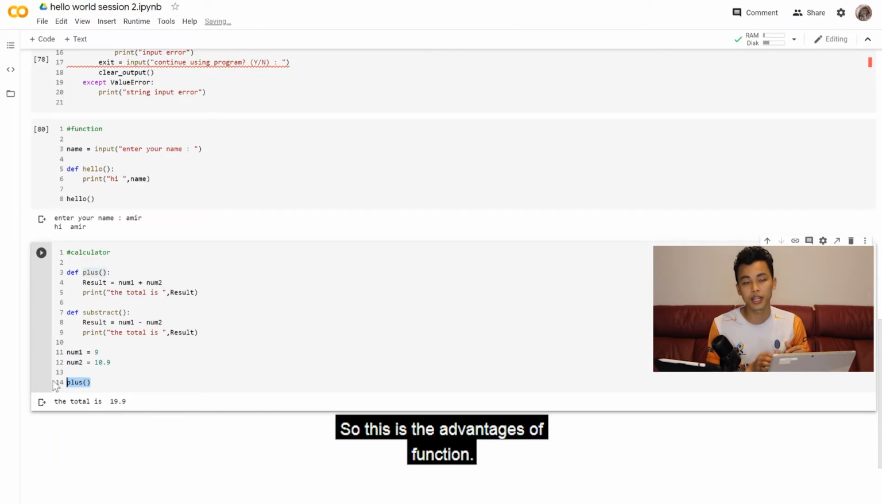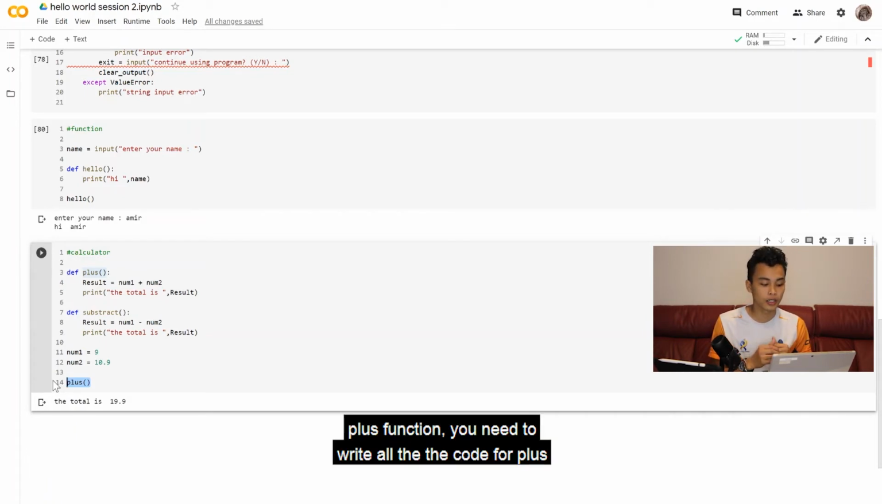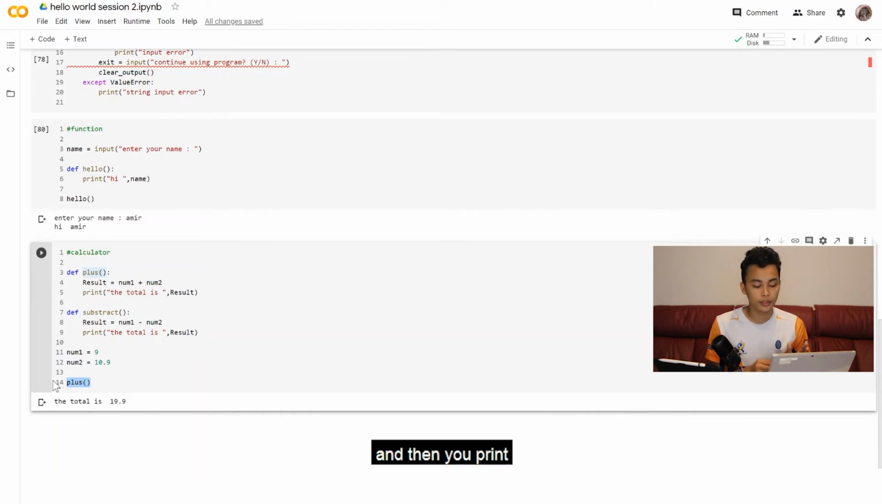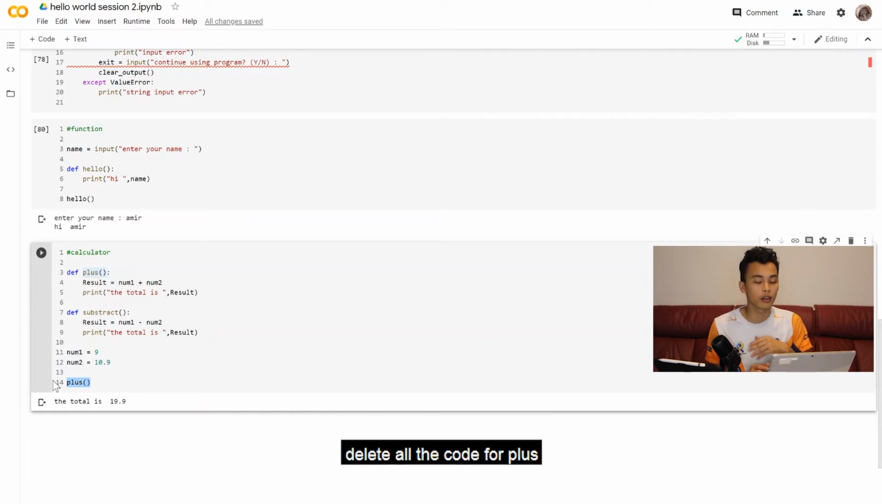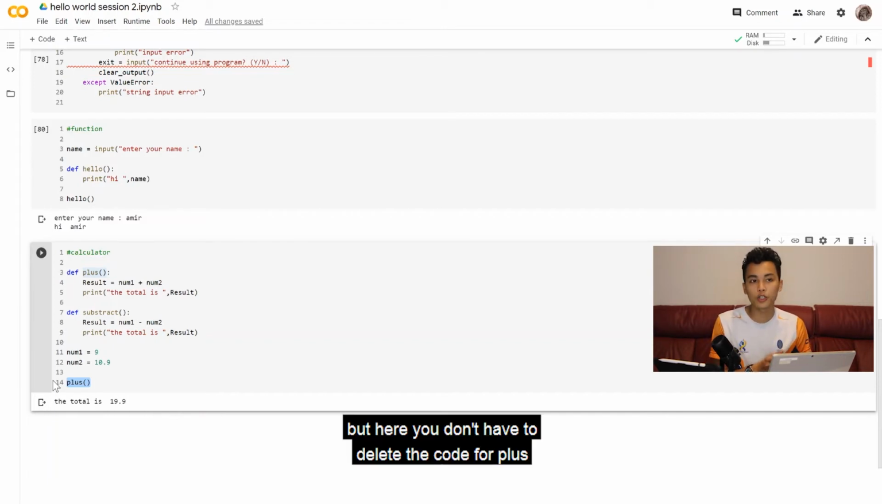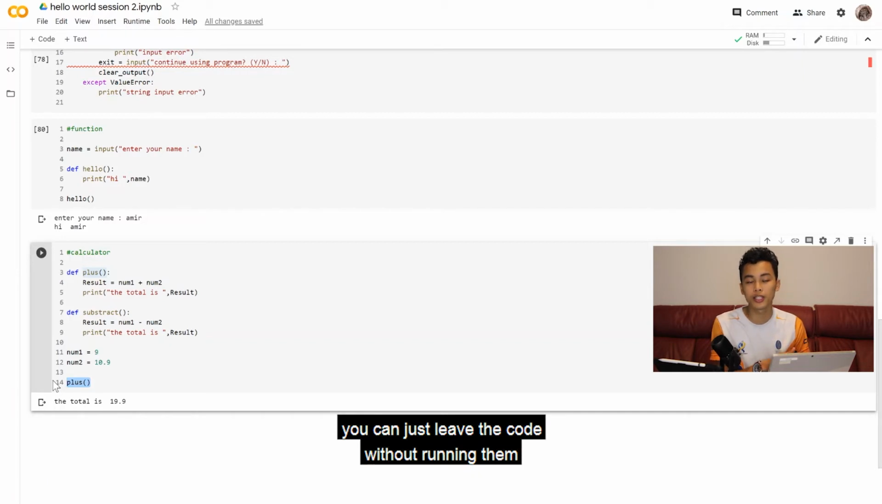So this is the advantage of defining a function. Before this, if you wanted to do a plus function, you needed to write all the code for plus, then print the output, then it would do the plus operation. But if you wanted to do subtraction, you needed to delete all the code for plus and change it to minus for subtraction. But here you don't have to delete the code for the plus function, you can just leave the code there without running it.